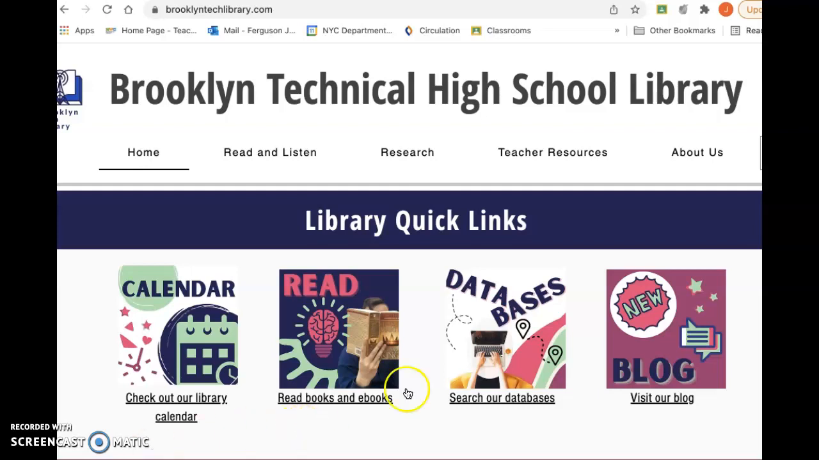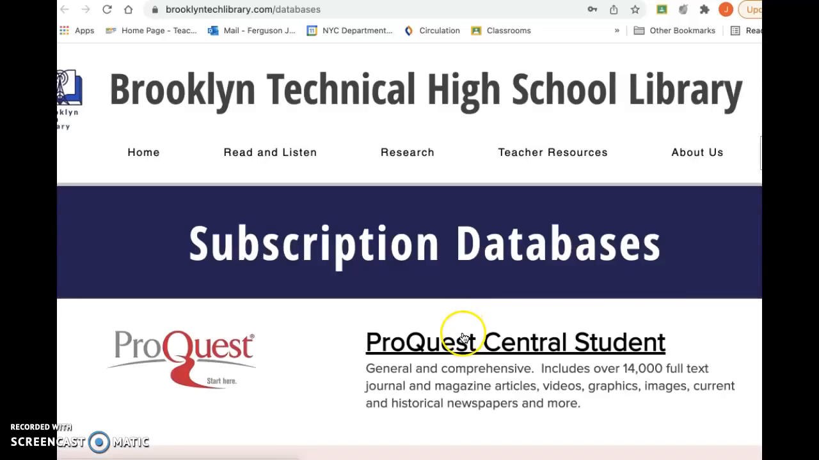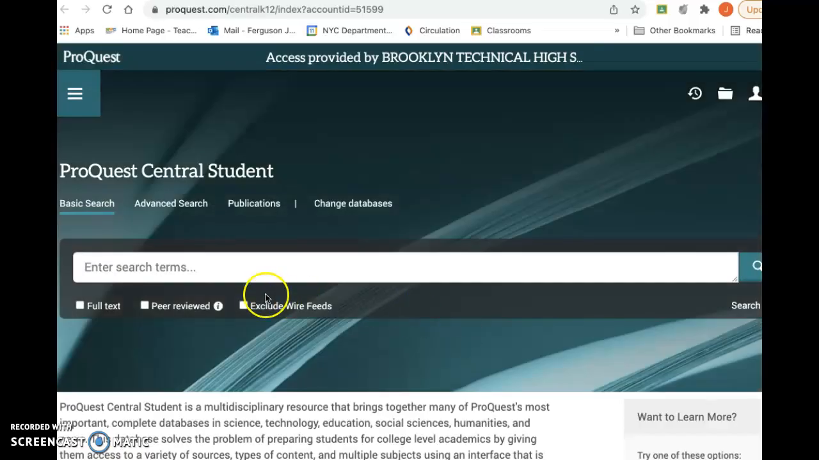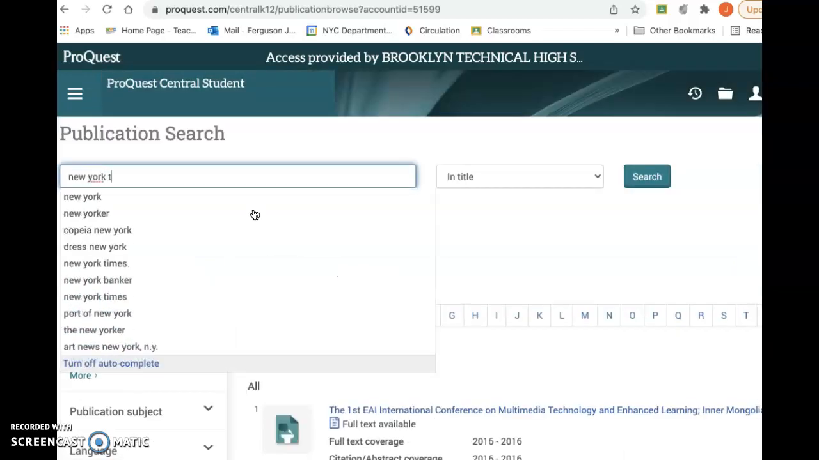To find the New York Times through ProQuest, you have to go to the Brooklyn Tech High School Library website, click on the databases link, and enter the password. Once you get to ProQuest, you can search publications. We're looking for the New York Times.